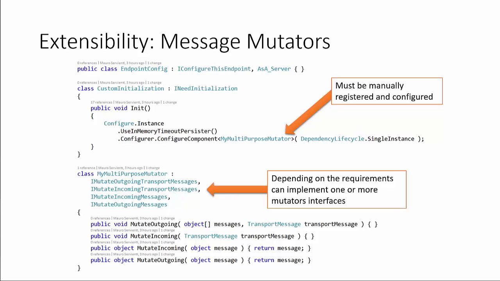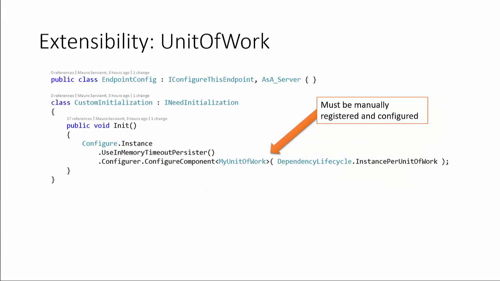In NServiceBus V3 and 4, we have another extension point called unit of work. As before, a unit of work must be manually registered and configured, and in this case we are using a different dependency life cycle for the unit of work, and we'll see in a minute the meaning of this life cycle.